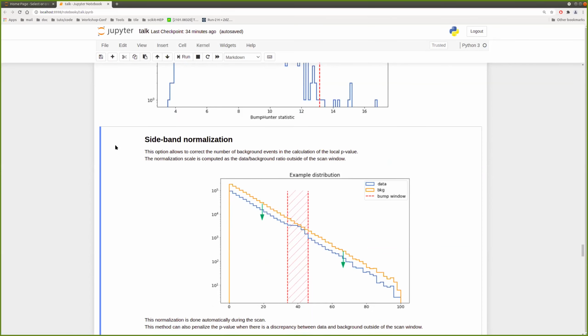Let's move to the sideband normalization. Okay. So this is just about ran out of time. So if you could conclude, that'd be great. Yeah, I will be quick.